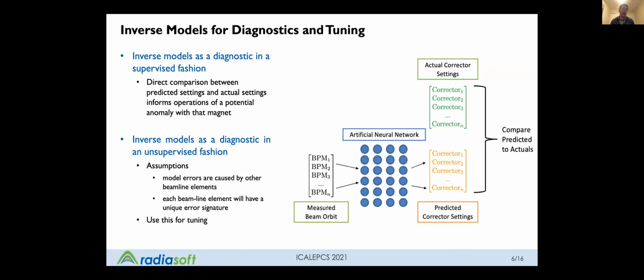So the assumption here is that the model errors are caused by other beamline elements, that it's not due to the BPM corrector relationship changing. So that's baked into this approach. The other assumption is that if you have an error, the signature that you see from comparing the predicted correctors to the actual correctors is unique, that you don't have degenerate solutions to the errors. And if this is successful, then the next thing you could do is potentially use this for tuning. You could tune other parameters, for example tune a quadrupole to minimize corrector strength errors in your inverse model.